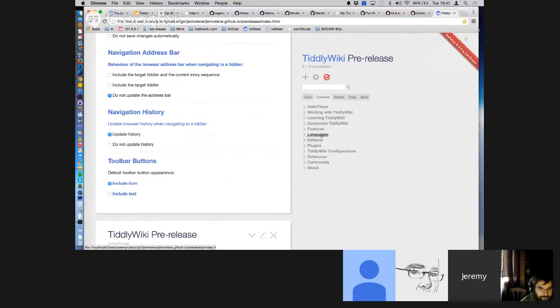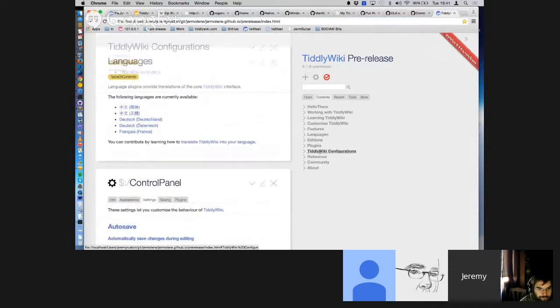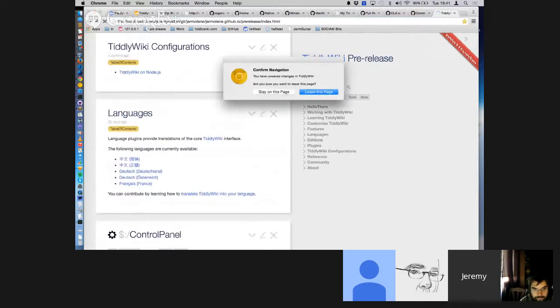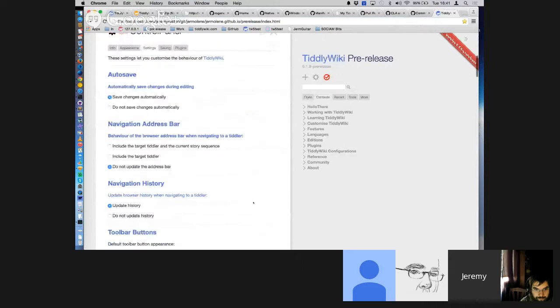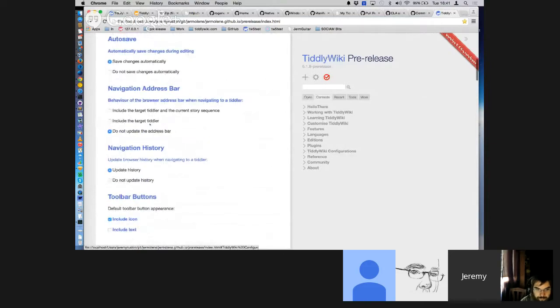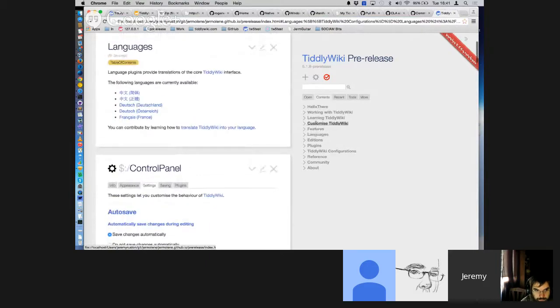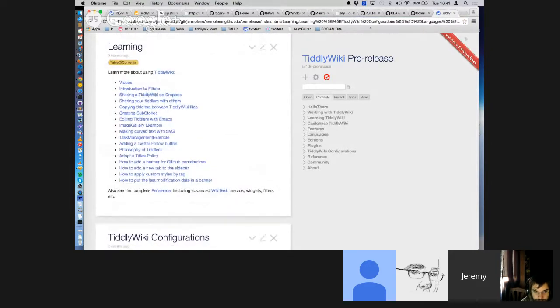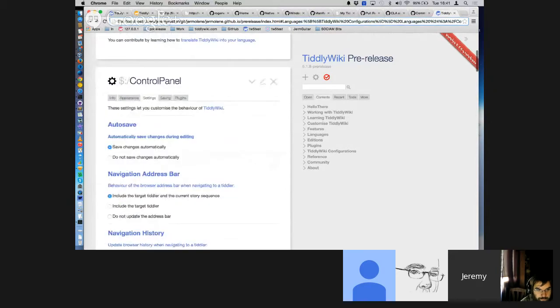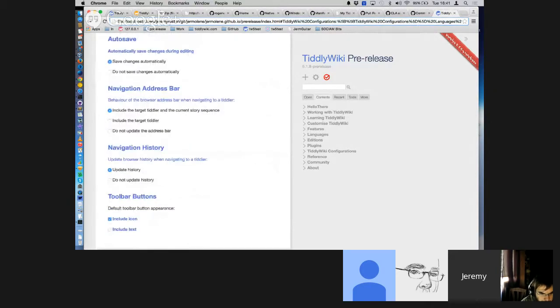So this means now, as I navigate between tiddlers, I can press the back button. I'd forgotten this, I also need to switch it to navigation address bar, which is where, as you navigate to tiddlers, the address bar changes, the location hash changes to reflect two things, the current tiddler and the list of tiddlers in the story view. So with those two settings changed, now back button, I navigate through my history within TiddlyWiki.